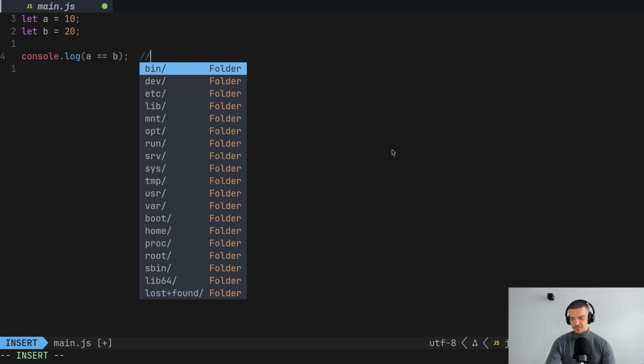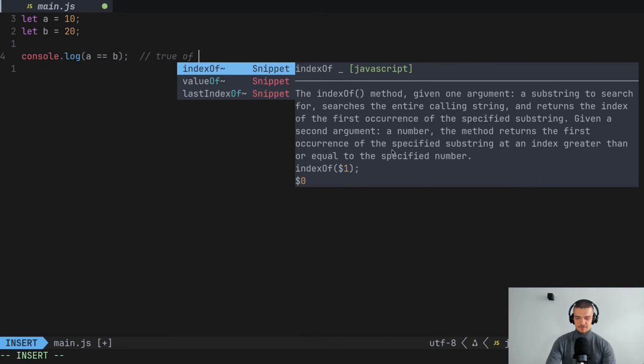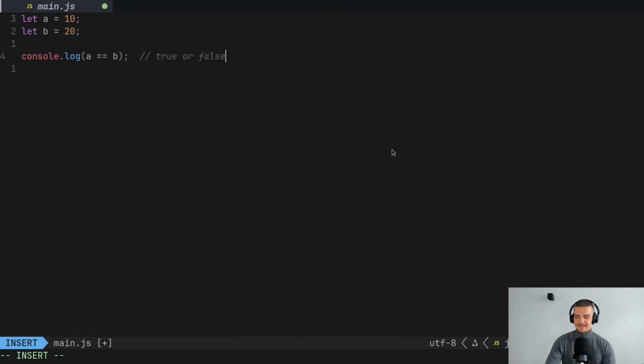By the way, comments are written with 2 slashes. So if I want to just write some text here that doesn't influence at all the program and the functionality, I can do that with 2 slashes. So this is true or false. Is a equal to b or not? In this case, it will be false. I also have a is not equal to b, so exclamation mark equals. This is also true or false. In this case, that's going to be true.